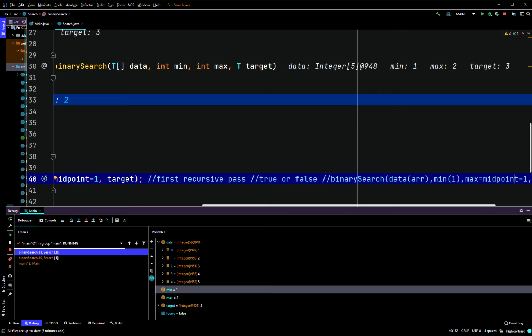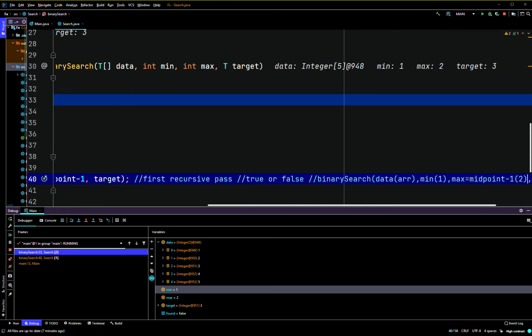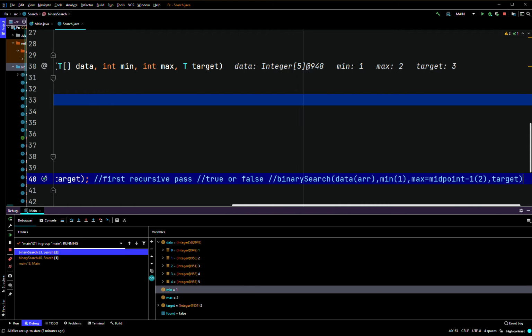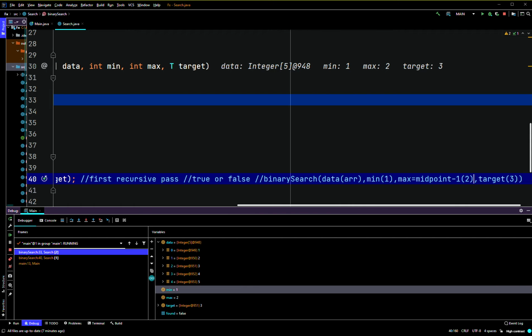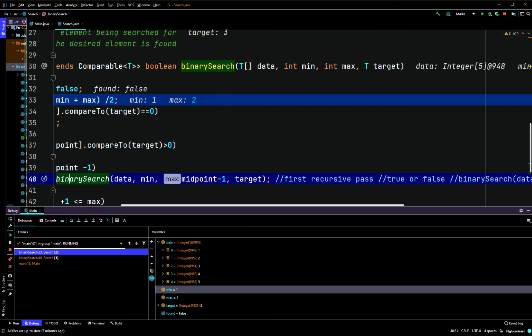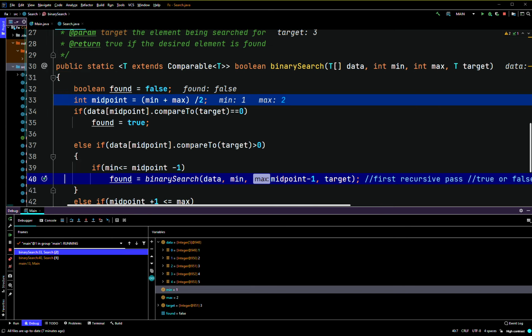Max was, the original midpoint was 3, minus 1 should be 2. So we'll just put that, where should I put that? Maybe here. And target stays the same as 3. So then when we come back here, we can check if we get lost.